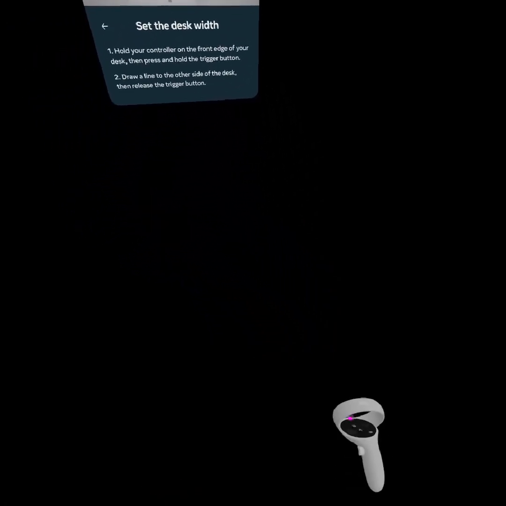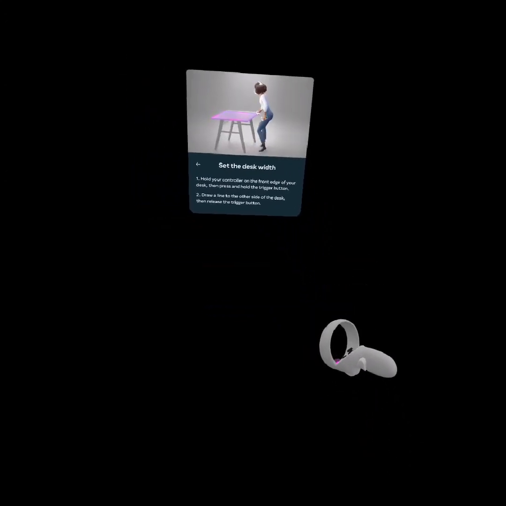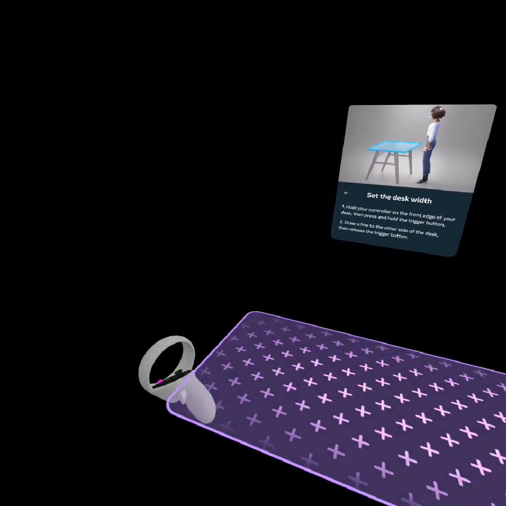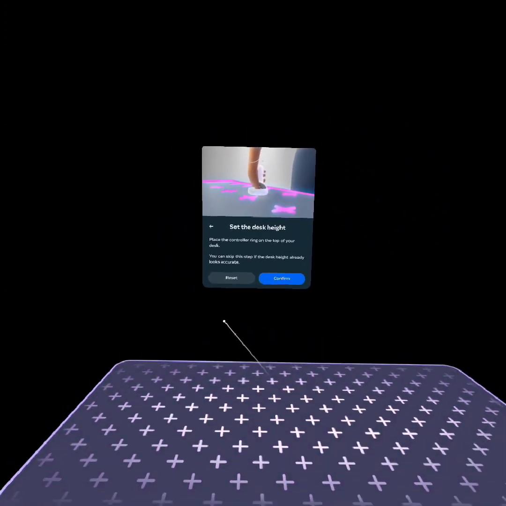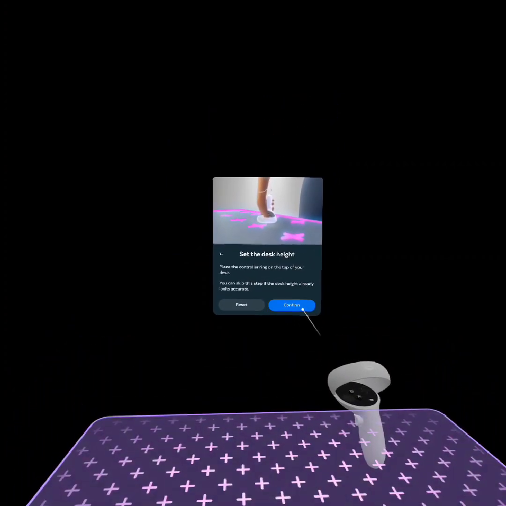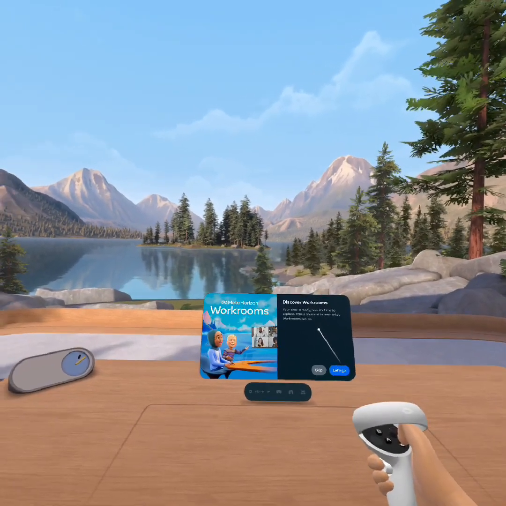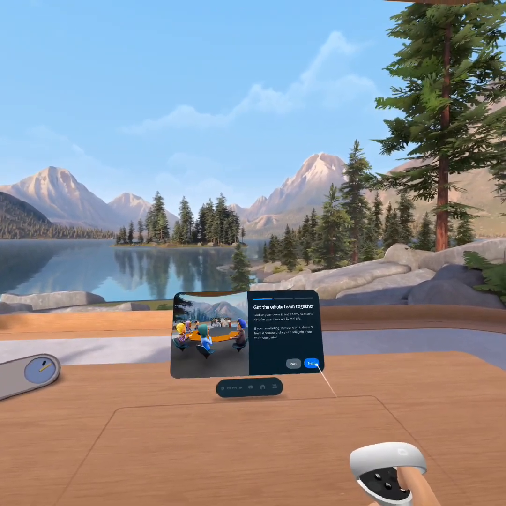The very first step is to set the desk width. I'm going to sit down, and then I'm going to pinch my fingers. We're going to do this very front one here on the edge of my desk, and then I'm going to draw the size I want for my desk. Then you're going to set the desk height. You're going to take it, bring it down, and push on the desk until it reaches your real height. And now we're in Workrooms. We're going to take a little tour just to follow their instructions.